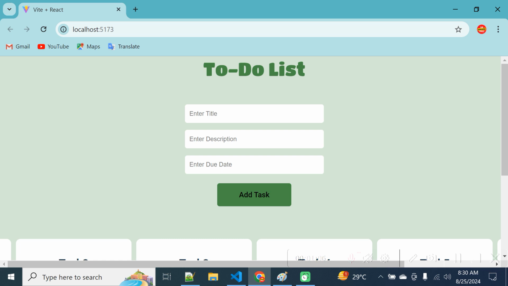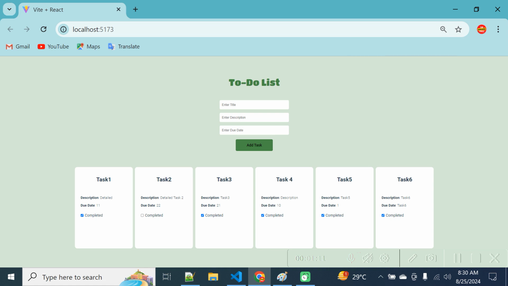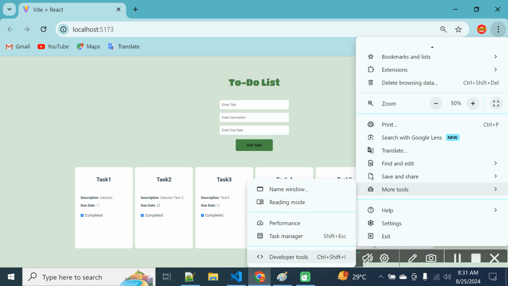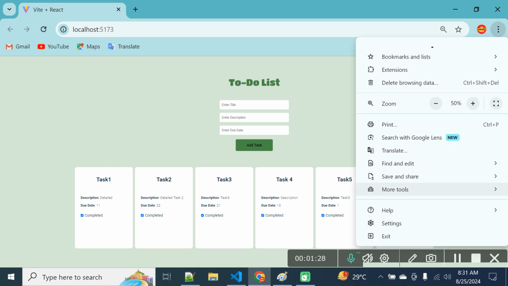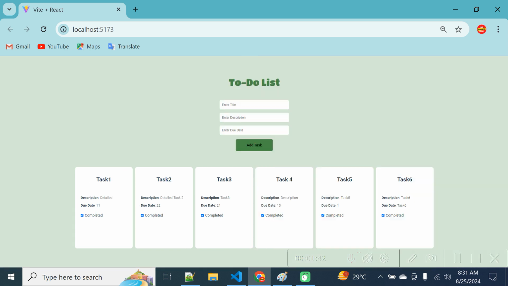Now let's consider we have one task that is incomplete. We are going to click on complete, and that will be completed. We can see the objects also. See, we have all the objects with this checked status value as checked and nothing as empty, which means all the tasks are completed.